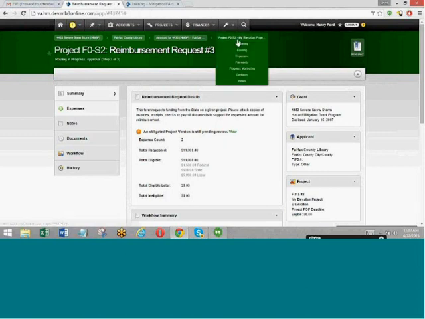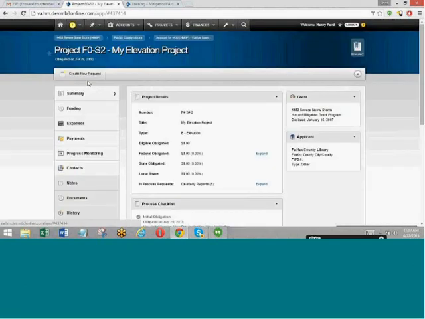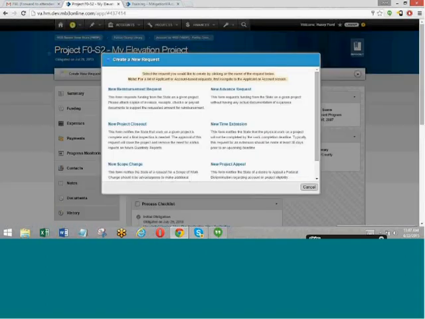It's very similar to any other process on a project. Let's say, for instance, you want to do a time extension on this project. So first step is log into mitigationva.org. Second step is go to the project screen, which we're on right now. Third step is click on create new request and select the request. So let's say we want to do a time extension. So I'll just click on time extension.